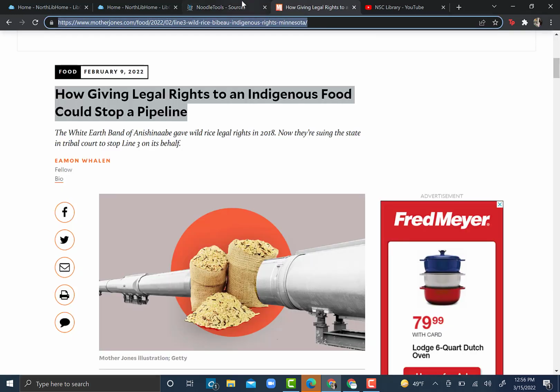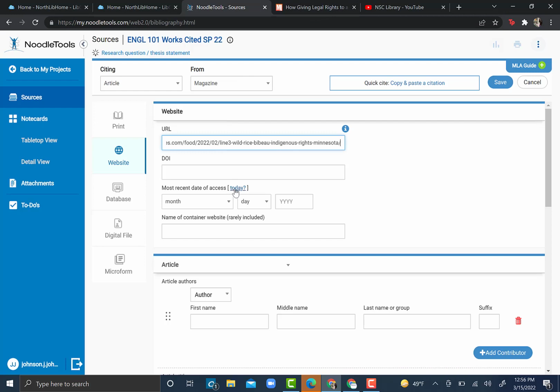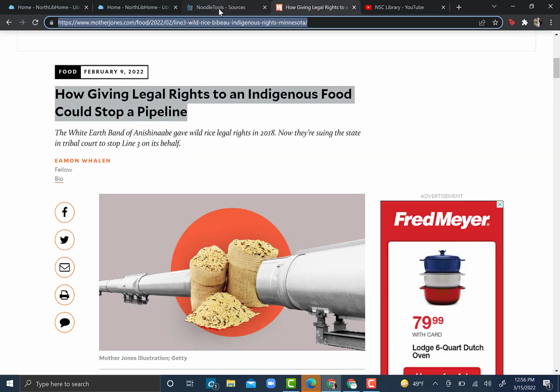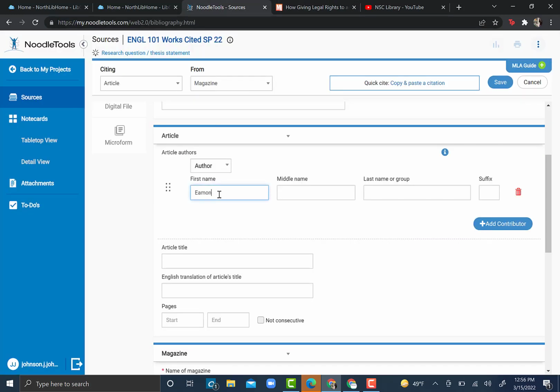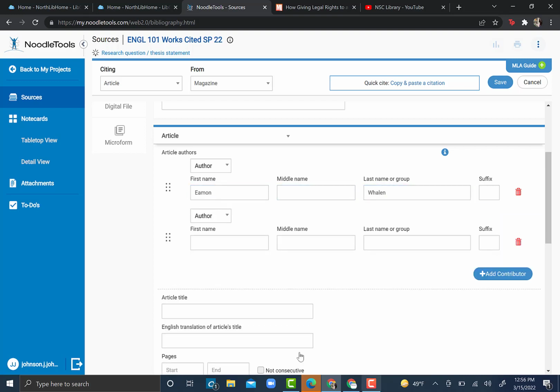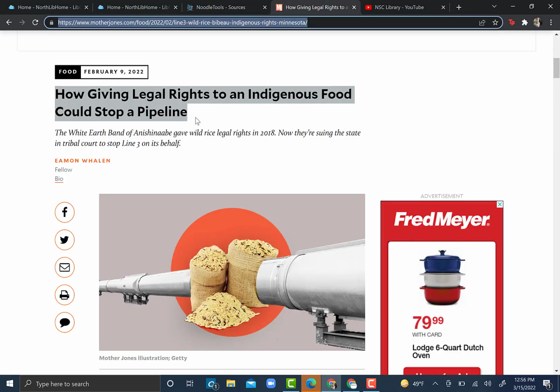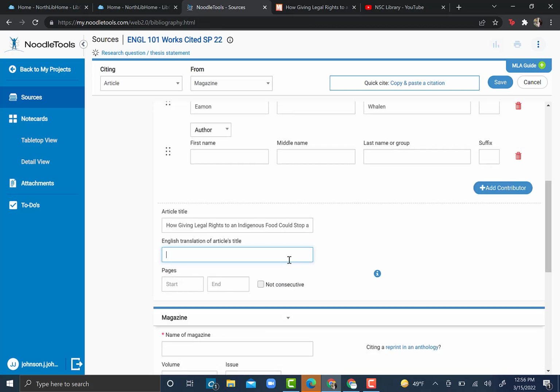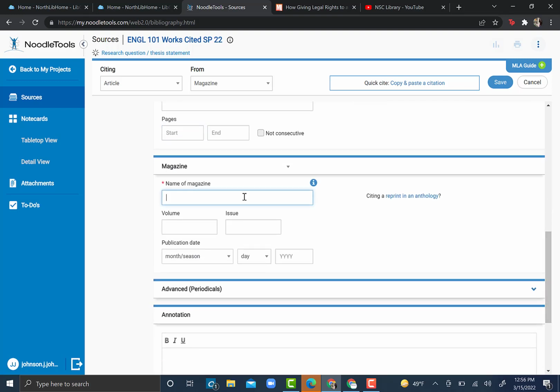I go through the steps. I copy my URL, my most recent date of access is today, I put in the name of the author, which is Eamon Whalen. They don't have any other information there. The article title is this. I can copy and paste that here. This is inapplicable. There's no pages on the online version of the magazine. The name of the magazine is Mother Jones.